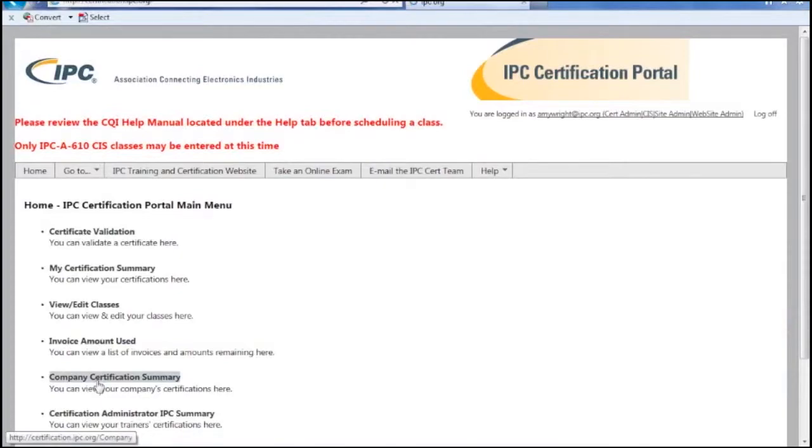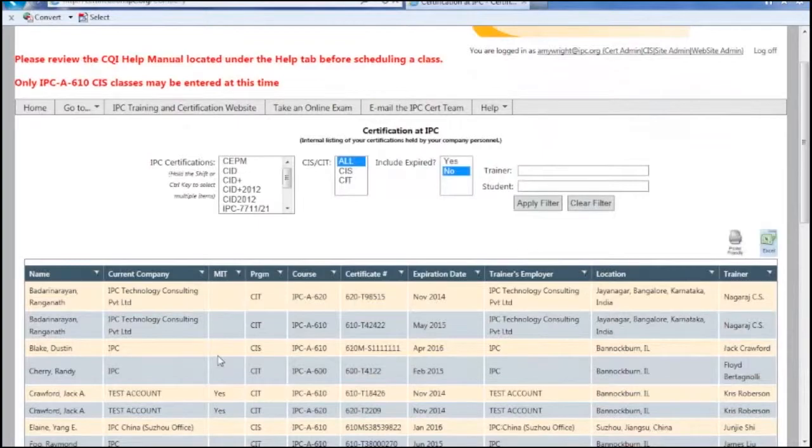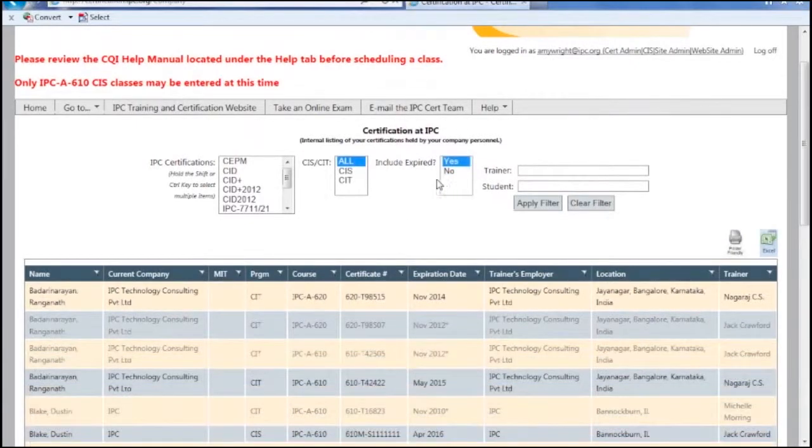Now let's look at some other features of the IPC certification portal. On the home page, you can select Company Certification Summary. This option allows you to search and filter the results to see all of the certifications at your company. In addition, the results of the search can be printed or exported to an Excel spreadsheet.